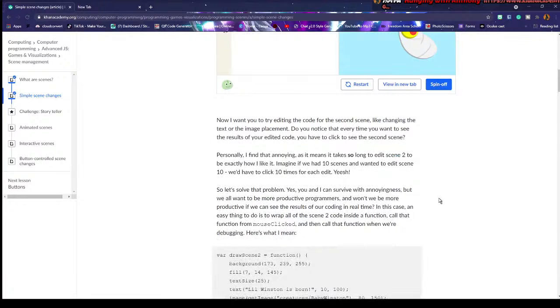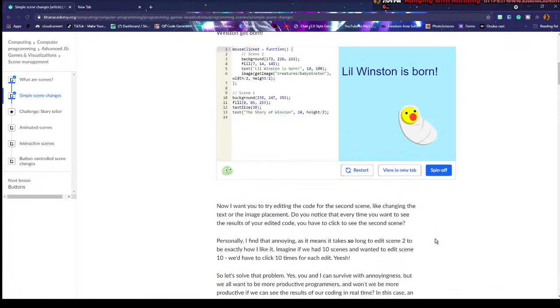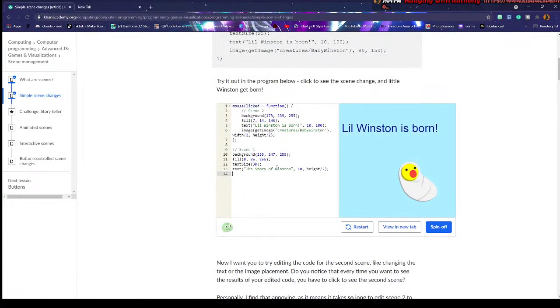Okay, so now you want to try editing the code for a second scene, like changing the text or placement. Do you notice that every time you want to see the results of your edited code, you have to click to see the second scene? So let's just move this around. Oh, look at that.